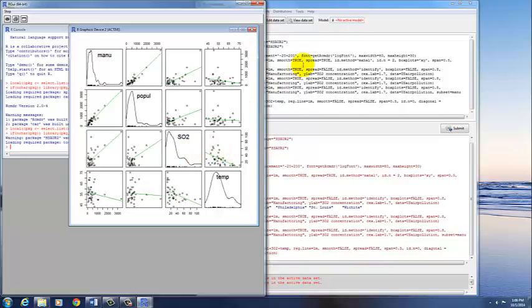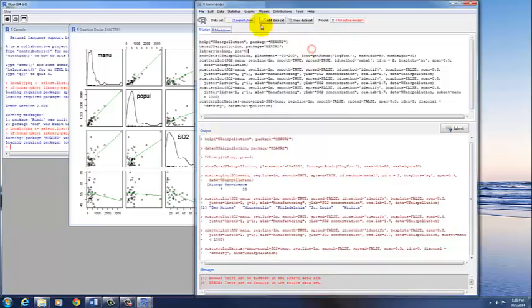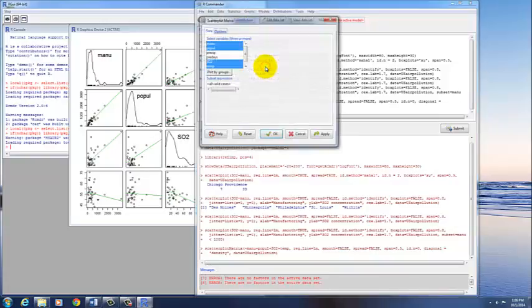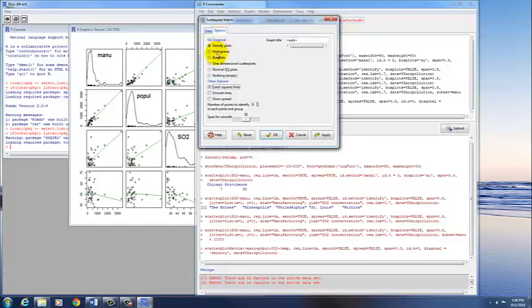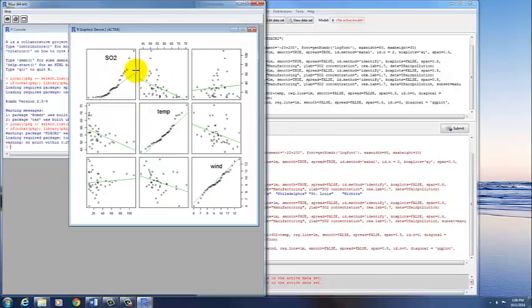And now let's see what that looks like. I want to show you what the QQ plots look like. So let's go back to graphs, scatter plot matrix, and in our options, let's just do 3 now. Let's do SO2 with temperature and wind. So for our options, let's look at those normal QQ plots. Click OK. So here's the QQ plots on the diagonal.